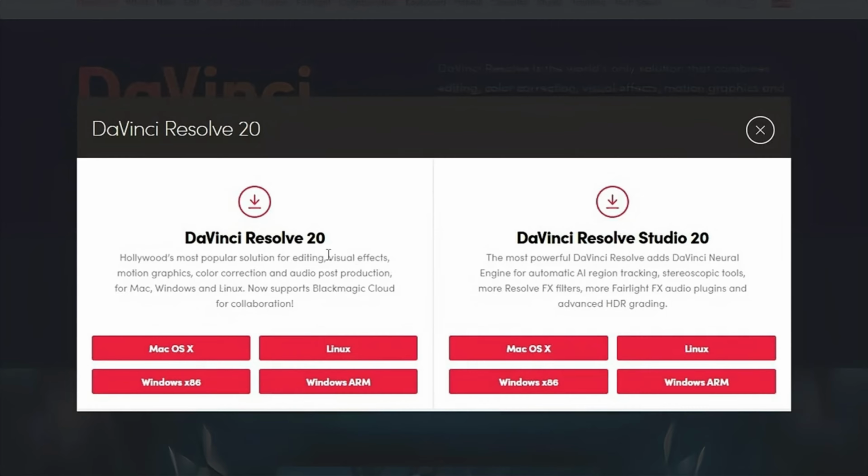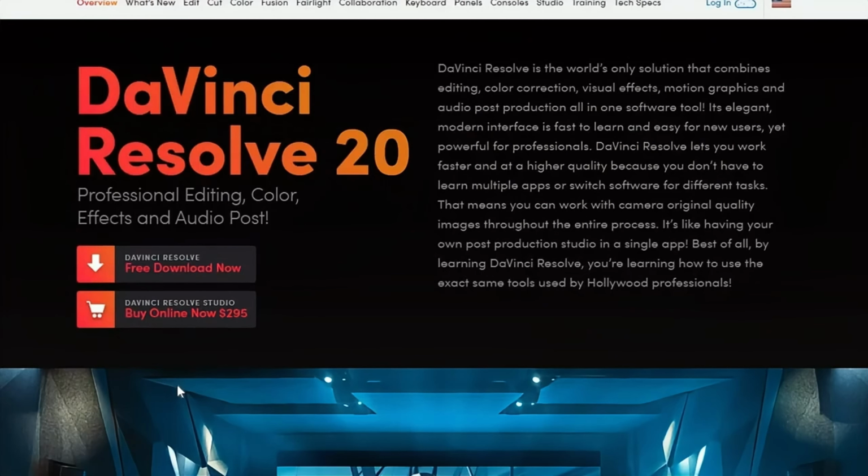For Windows users, you may see two options: Windows x86 and Windows ARM. The x86 version is compatible with standard Intel and AMD processors, which covers the vast majority of desktop and laptop computers. The ARM version is designed for specific devices with ARM-based processors, typically found in certain tablets or specialized laptops. When in doubt, choose Windows x86.